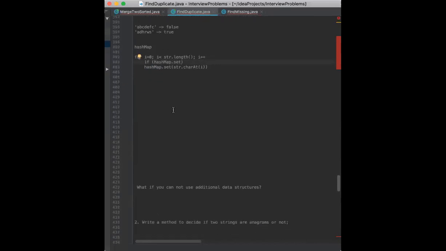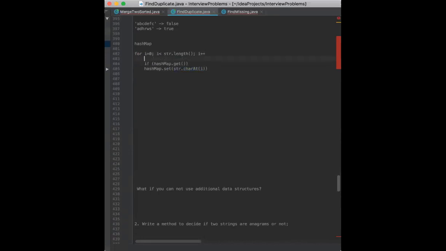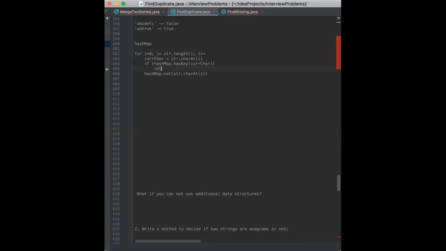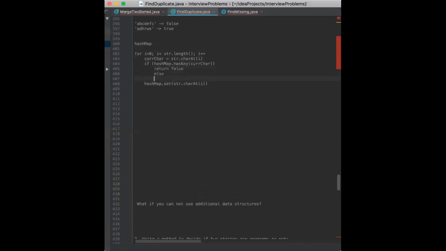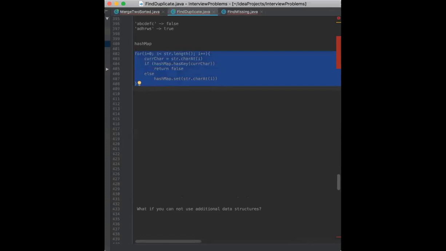So I'm trying to implement the solution which Nitesh gave, and all of you can see this. What I'm doing is storing everything in my map, and before storing, I'm checking if the hashmap already has this present, then return false, else store it. Is everyone able to understand? Everyone can see this and the question.